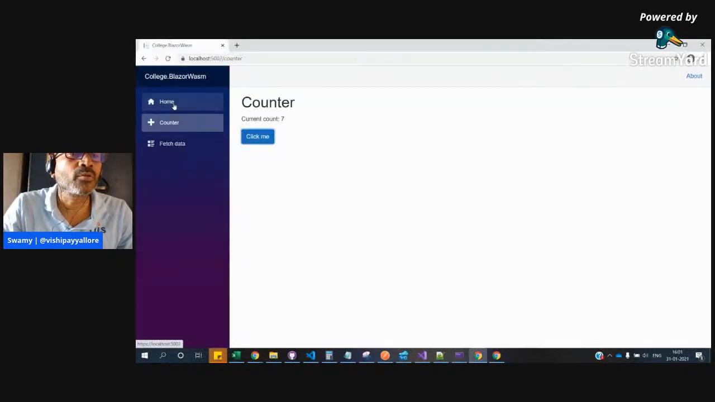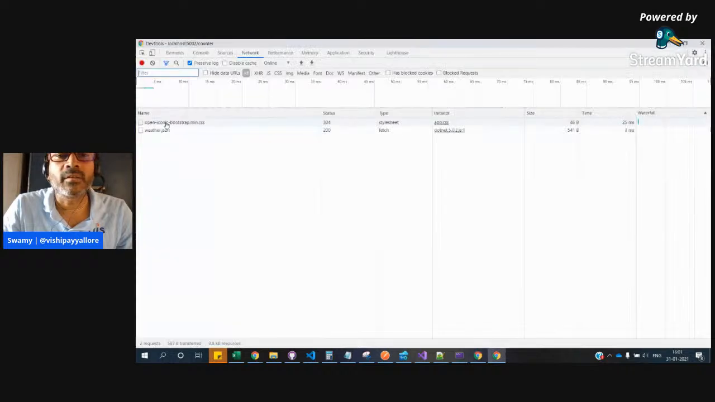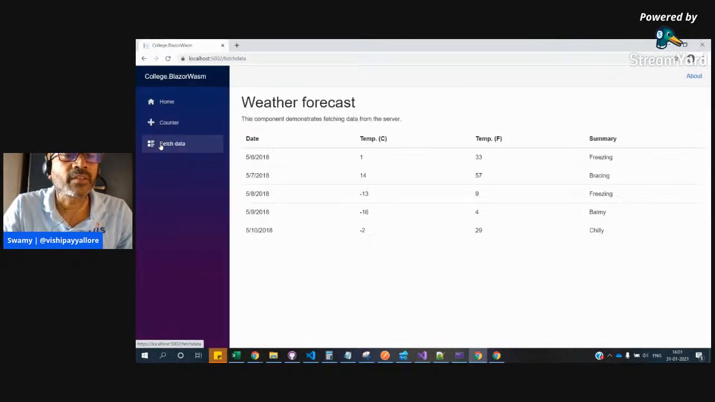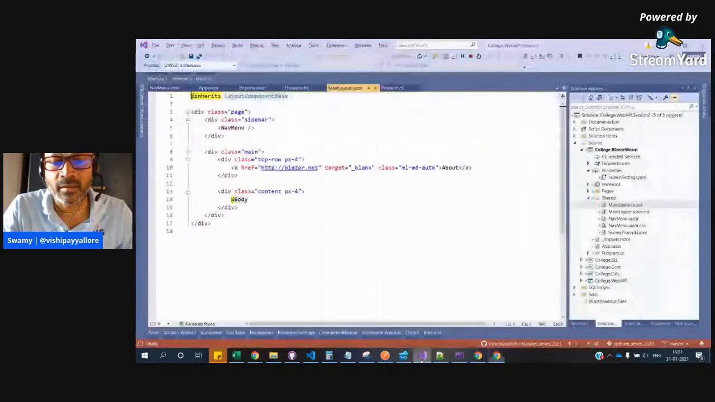See this again. If I go to home, it's not doing anything, and I come to counter, nothing is happening. When I go to fetch data, that's when it goes and invokes the component. So we can come back over here and see that piece.